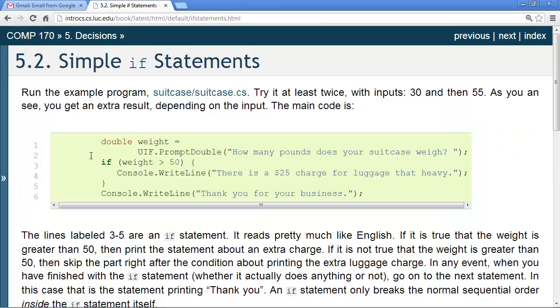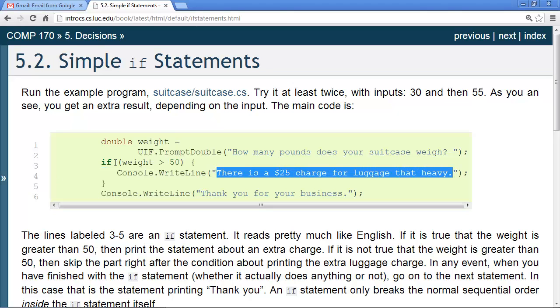Here is the body of the main program. First of all, we use our UIF class. It's prompt double, and we prompt the user about the weight and get back a value which we call weight. Here's the new syntax. If, in parentheses, weight is greater than 50, and implicitly here there's a then, you would do a console.writeLine and you see the charge. So if weight was 75, this would be: if something is true, then do this.